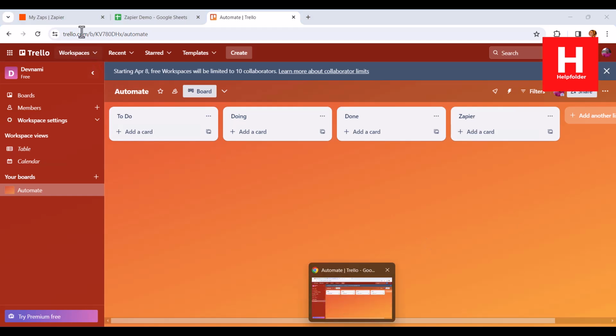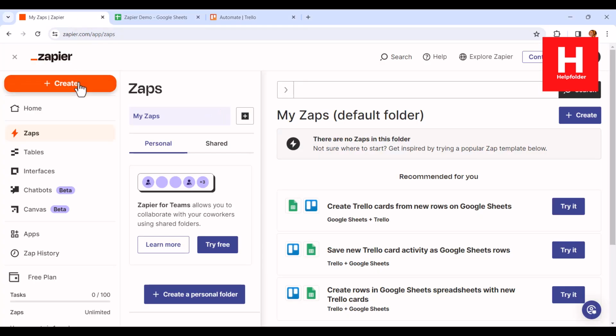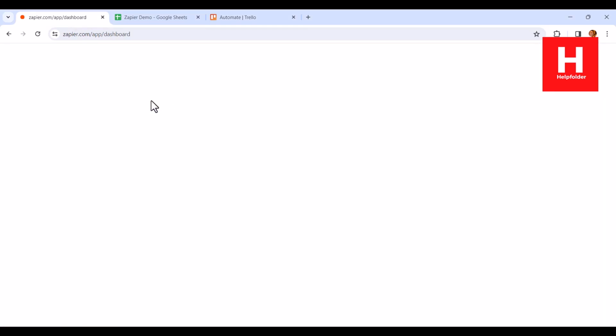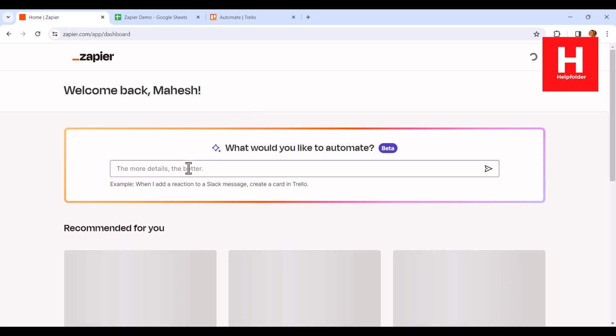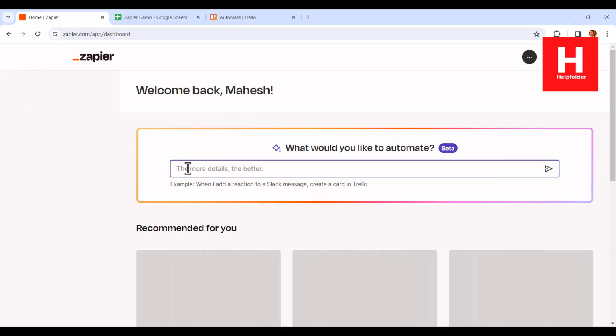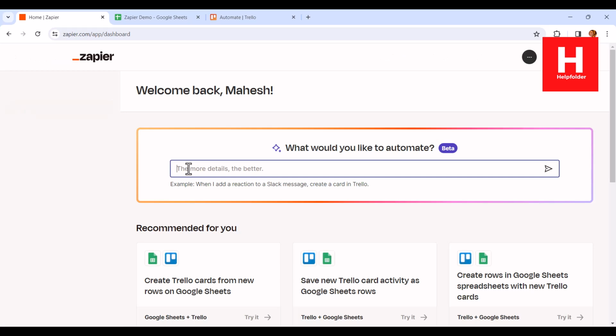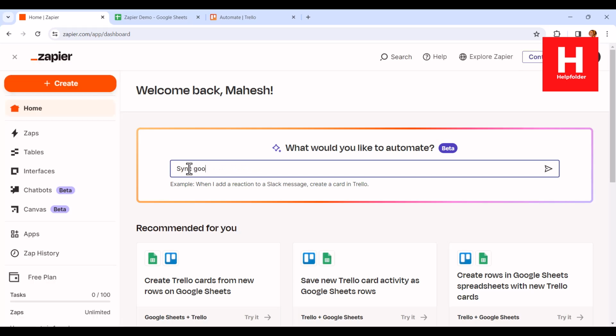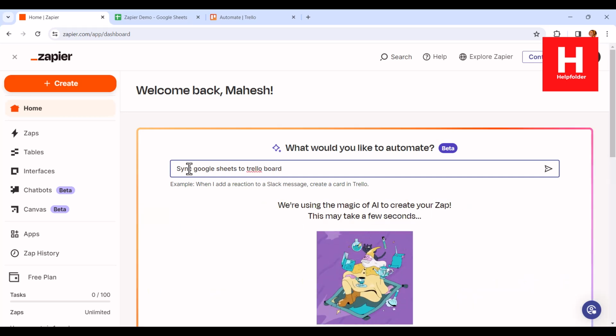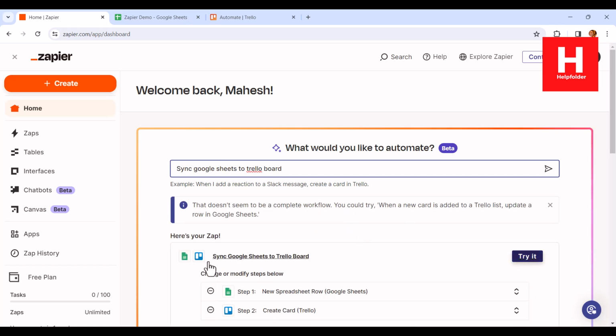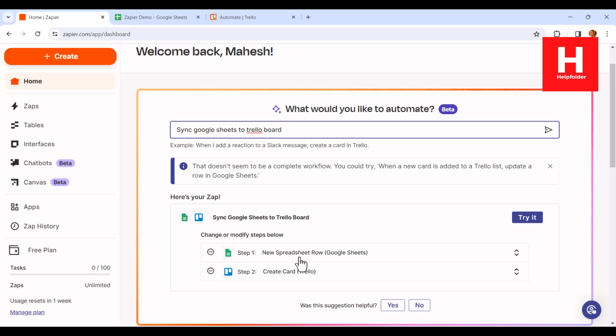So I will go back to Zapier, then go to home. There you have this AI prompt. I will type in sync Google Sheets to Trello board. Hit enter, and here you can see sync one of these items.